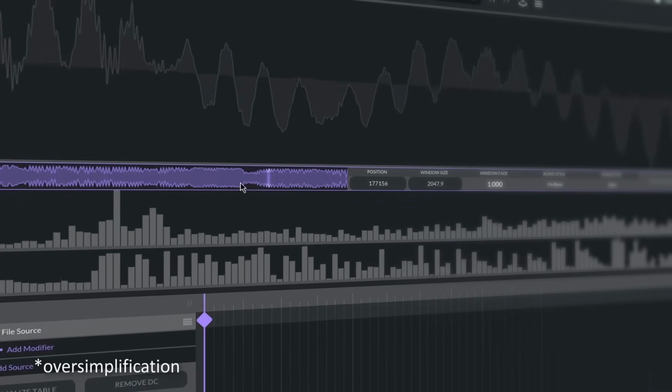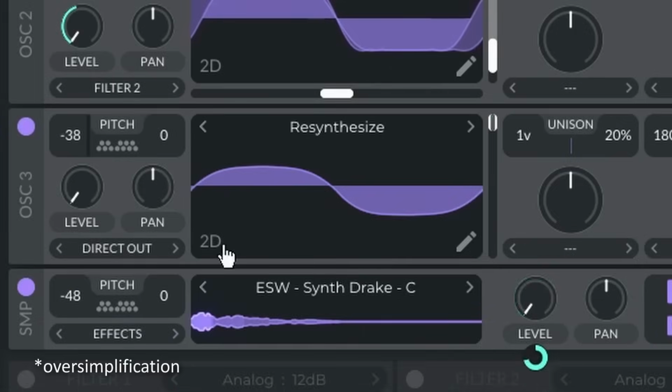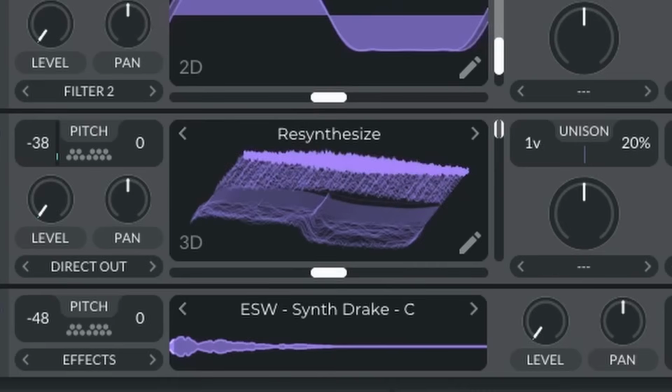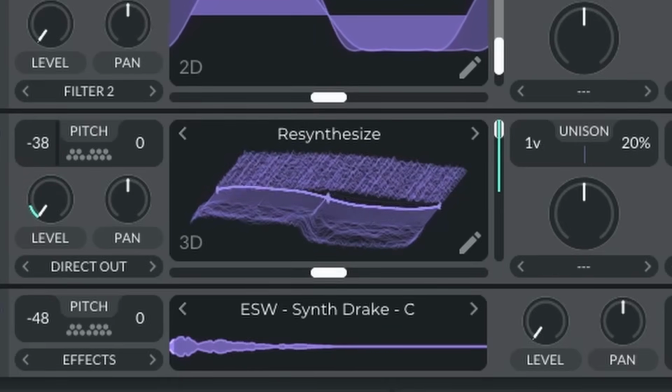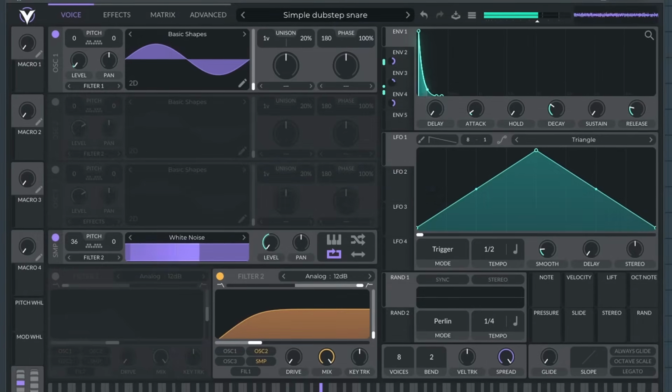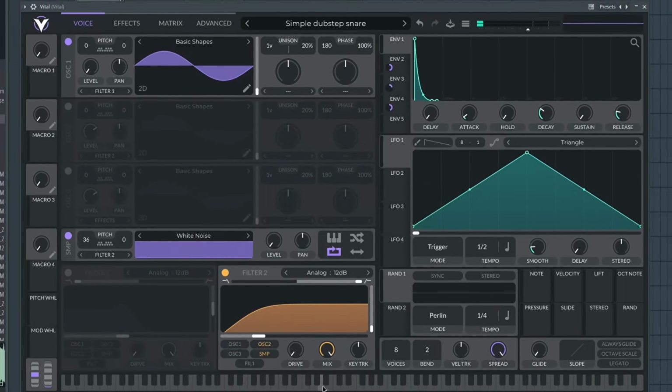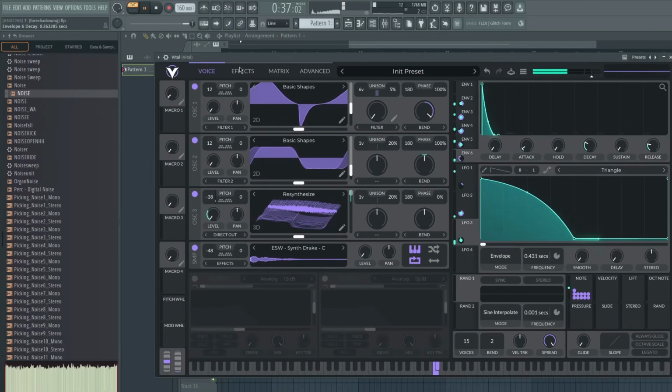Vital being a wavetable synth allows you to put multiple waveforms in one oscillator and change between them with the wavetable position slider. My idea was to make half of the wavetable a sine wave or some pure tone, and the other half noise, so I could combine both of them to make a kick, snare and a hi-hat. Practically, this isn't the easiest thing to do.